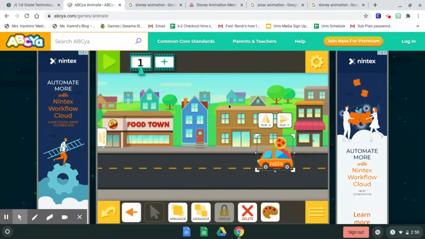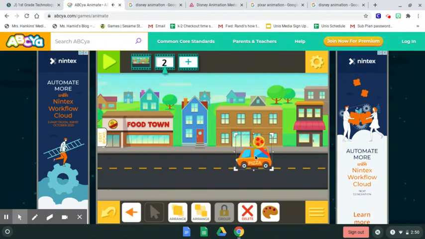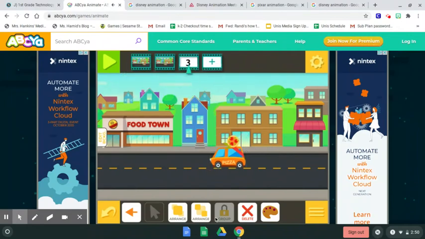Now, every time you do something or move and you want to show that when you press play, you have to click the copy frame here. Let me show you what I mean. So I'm going to click off of this and I'm going to move my pizza man here. Copy frame. Then I'm going to move him again. Copy frame.